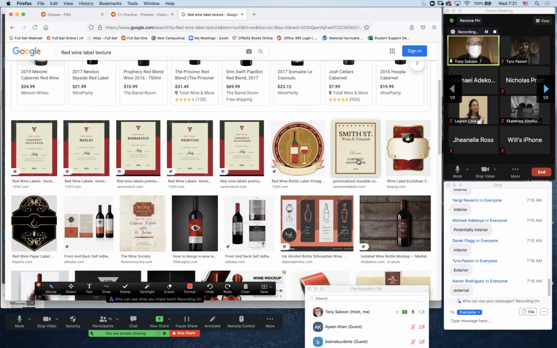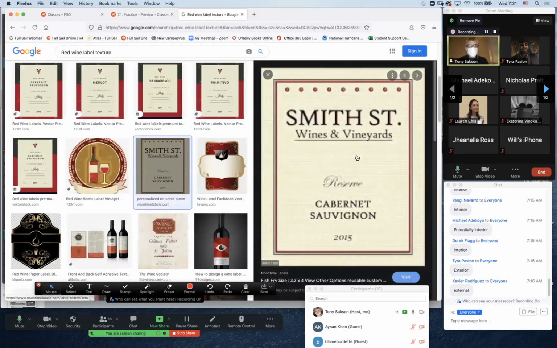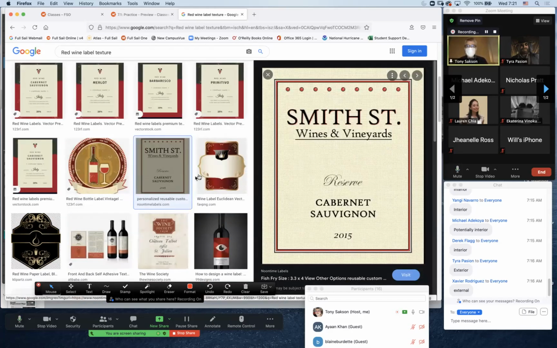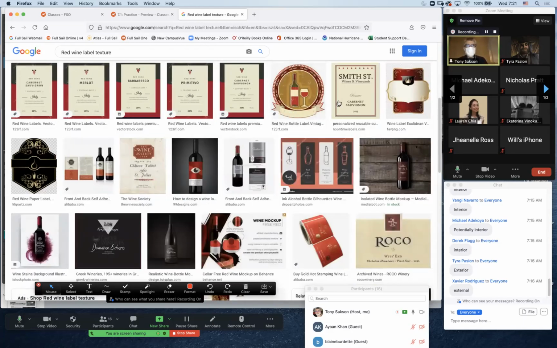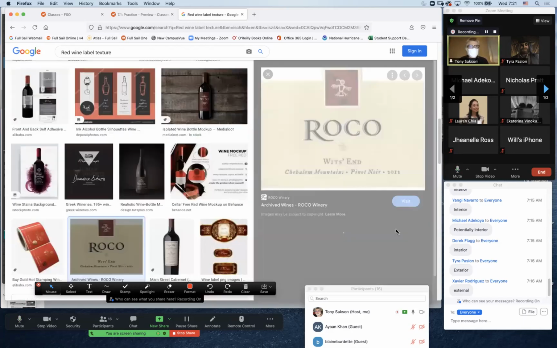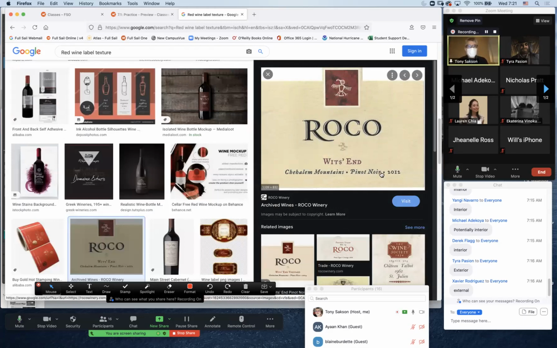So Smith Street Wines and Vineyards, that's Cabernet Sauvignon. That happens to be red wine. So nice, kind of plain though. If I'm going to go through the trouble of cutting a wine label out, I want an interesting shape. I don't want a square or a rectangle. So Rocco, Pinot Noir, that happens to be red wine. If you're not sure, you can always look up the name to make sure it is. That's kind of got an interesting little bit of a cutout there. Other than that, it's kind of a rectangle.